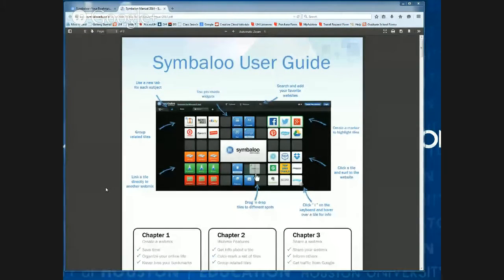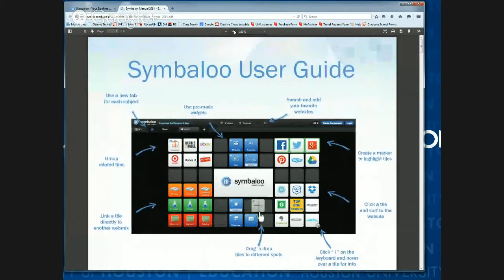Okay, thanks, Teresa. So this is a user guide that's available in PDF. Let me make it a little bit bigger because then perhaps you can read it a little better on your screen. It covers most of the questions that you would ask Symbaloo if you could see them face to face.